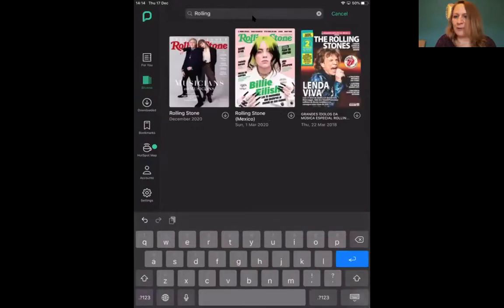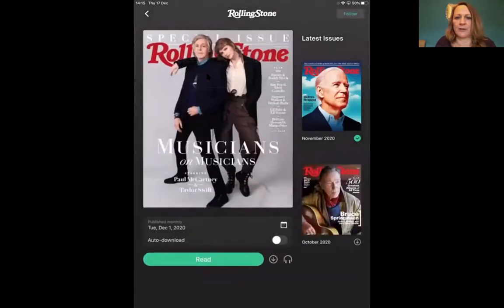That's what I've been doing the last time. So I'd only typed in Rolling, and you can see I've got these copies of Rolling Stone. I can just click on them. Well, let's click on that one and open it then. So I click on that, and now I can just read it, or I can download it.